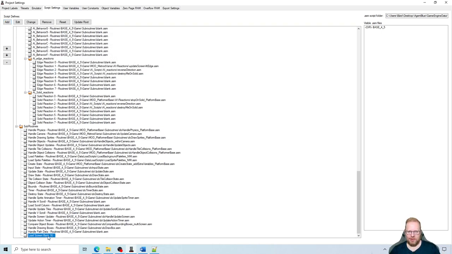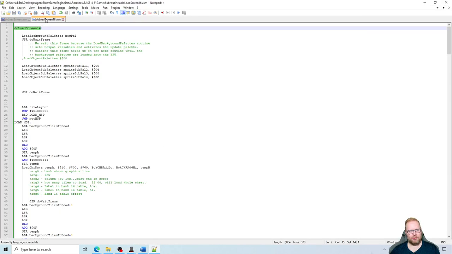So that's a script define. Now if you remember, we haven't really done anything. This is just a pointer. Right now, as you can see, it's pointing at nothing. It's useless. But let's make it point to our new file. Let's make it point to do load screen 16.